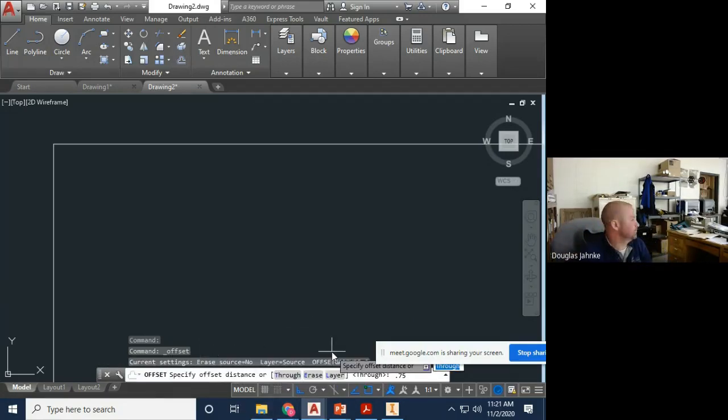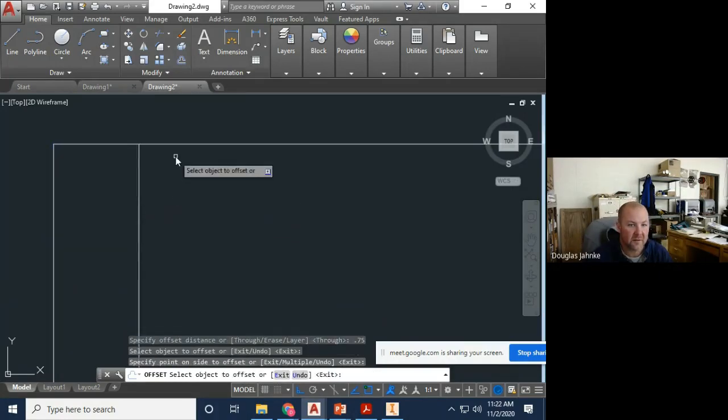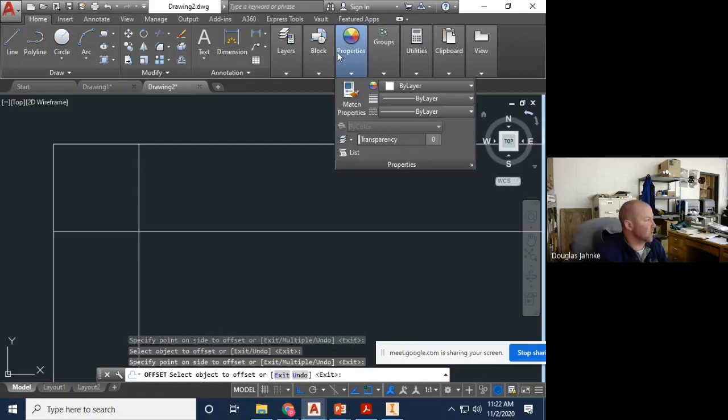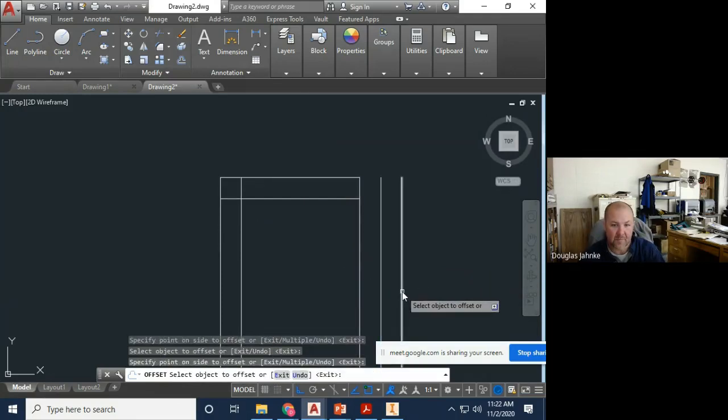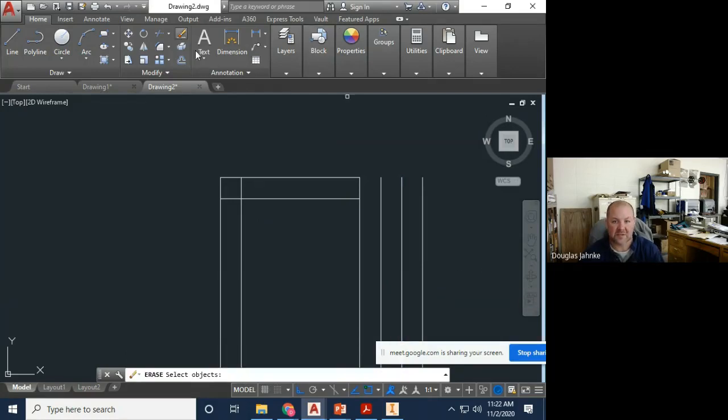Right down here on the bottom, it's critical that you start falling into this habit where you click something and automatically you look there to see if it's prompting you for something. When it prompts you, it's going to tell you what it's looking for. So it's saying specify offset distance, 0.75. So I'm going to go here, there, and here, here. Offset's one of those commands that as soon as you've got it open, it's live. If I want to make a whole bunch of these, I can make a whole bunch. So it stays live.